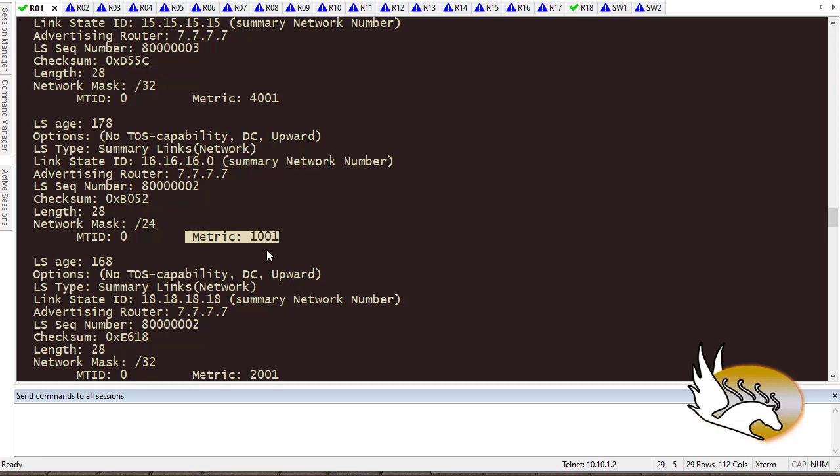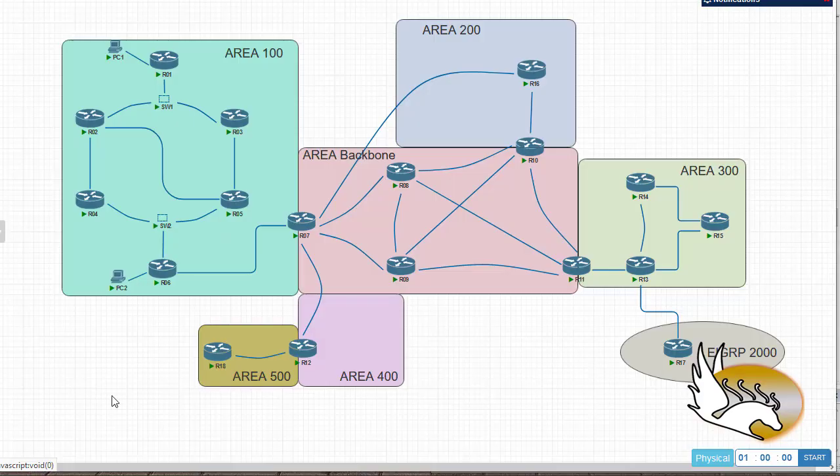Okay, so let's do something else. Now that we know how to calculate the metric to other areas, what about calculating the metric to areas which are not OSPF? Let's say that, for example, on area 300, I'm going to enable RIP here. I'm going to have some RIP routes on router 15, router 14, and router 13. So let's go to them.